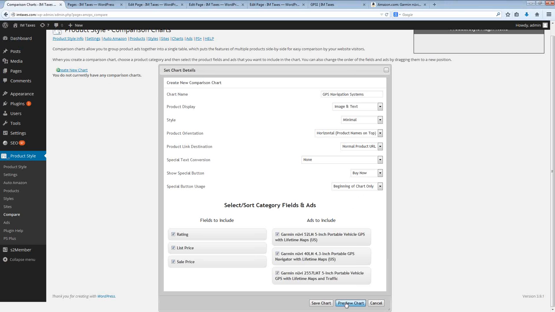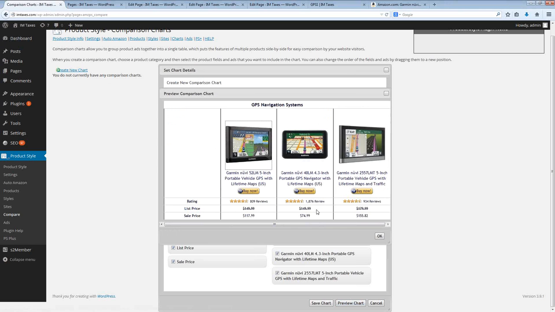So now that I have this basic comparison chart here, obviously I could use this as it is now and put this on a page of my website, and then whenever somebody clicks on this image here or the title or the Buy Now button, they will be taken to the appropriate product page on Amazon so they can buy that product if they would like to.